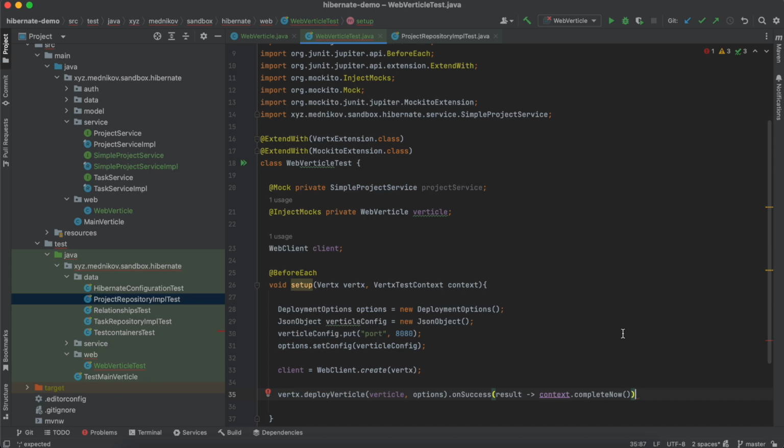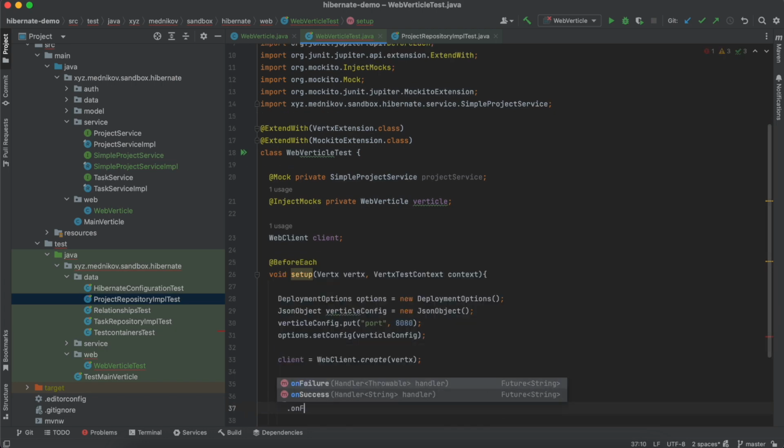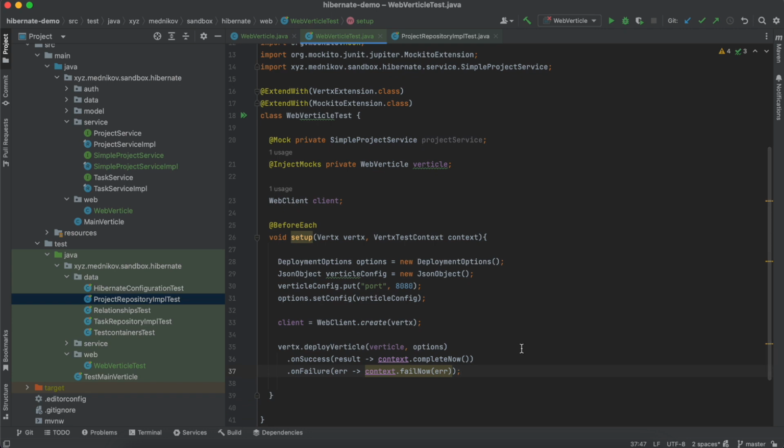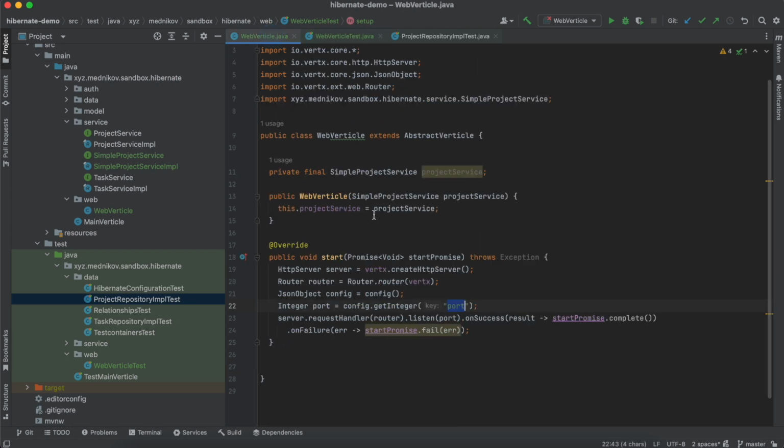another test method, because with before each, the life cycle of this setup is just one test method, not the whole test case. And then we provide on failure handler, and in this case we say context fail now, and we provide this error. So now we have everything set up, and we could use this before each in order to run everything that we want. So now let's go and set up the router handlers, and let's see how we could implement them one by one.